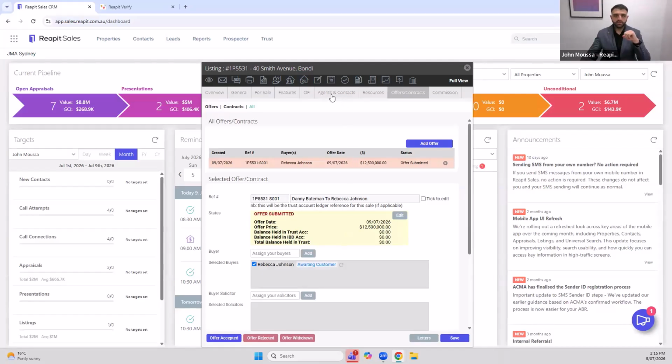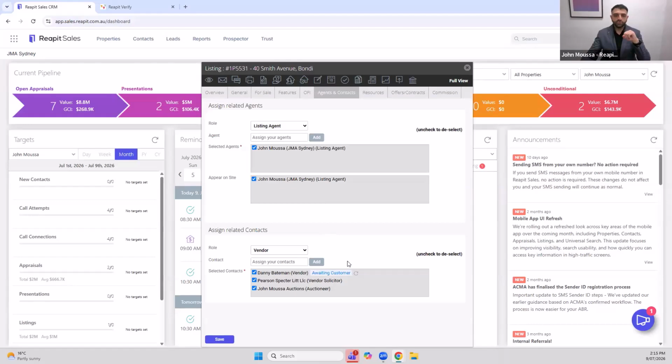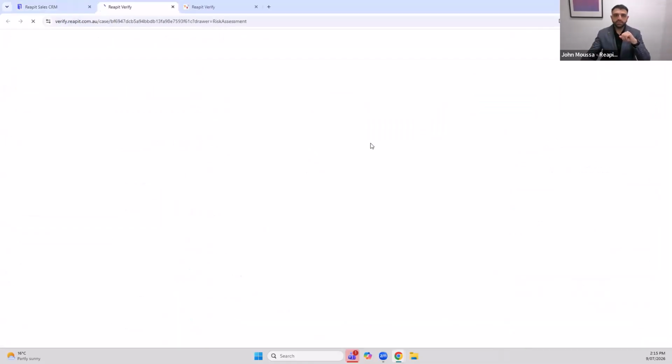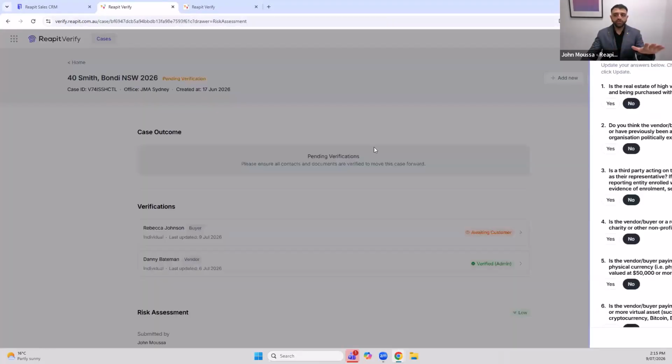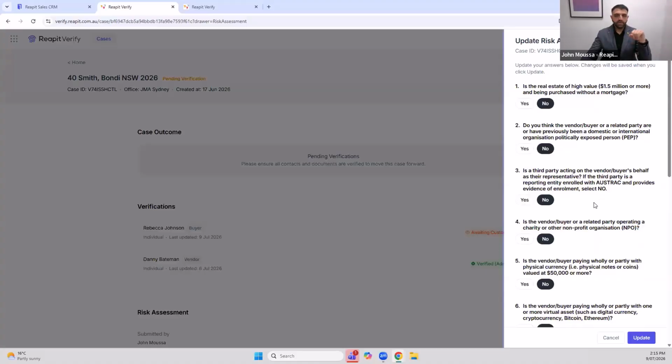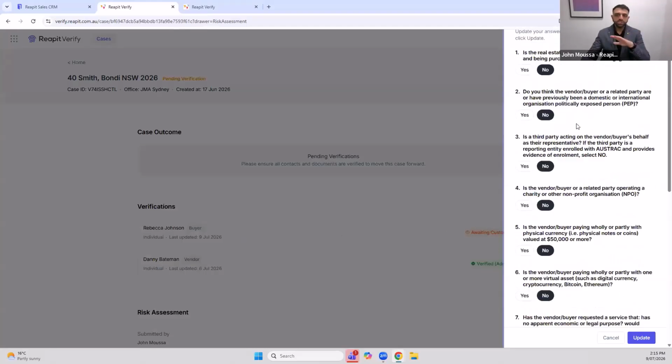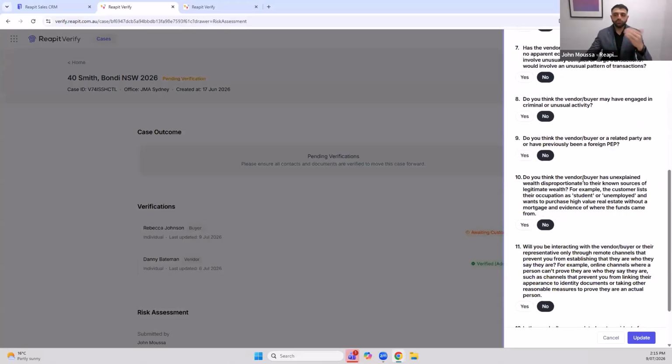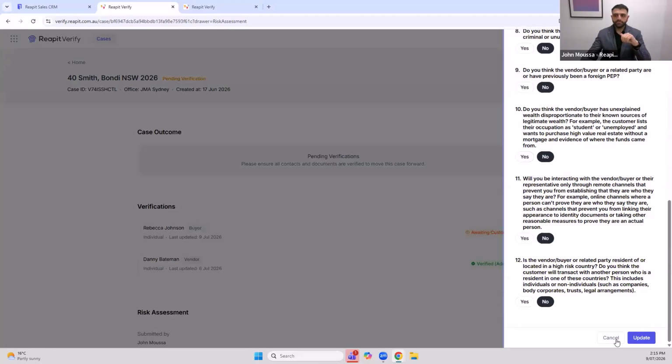So if I come across here to our agents and contacts, you will notice that I've also got the verification sent out to our vendor, Danny, as well. And if I come across again to our general tab, clicking on risk assessment, I would have already completed this risk assessment for our vendor when we first listed the property. But now, as you can see, we've got Rebecca there and she's added as a purchaser. If we need to make any changes now to this risk assessment, because now we've added Rebecca in there, we can make changes to these questions.